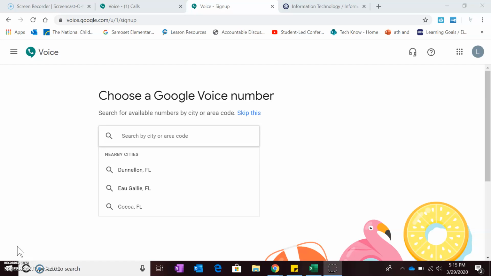And today I'm going to show you how to set up a Google Voice phone number. Many teachers have been letting me know that they don't want to give out their personal phone number. So Google Voice is a great option to be able to give your parents a number to call, and the number will go straight to your regular cell phone.